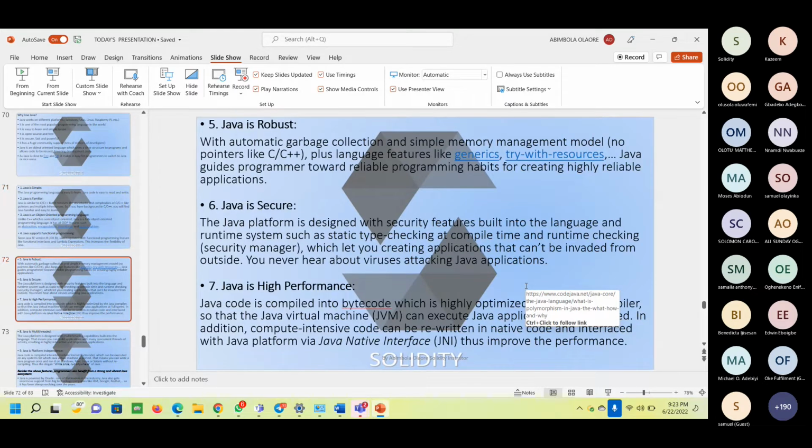5, Java is robust. With automatic garbage collection, the simple memory management model, no pointers like C and C++, plus language features like generics and try-with-resources, Java guides programmers toward reliable programming habits for creating highly reliable applications.